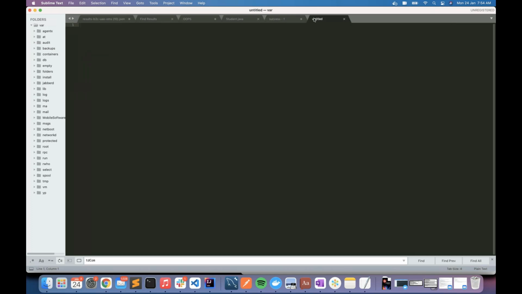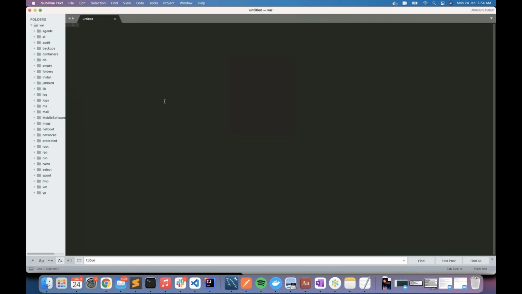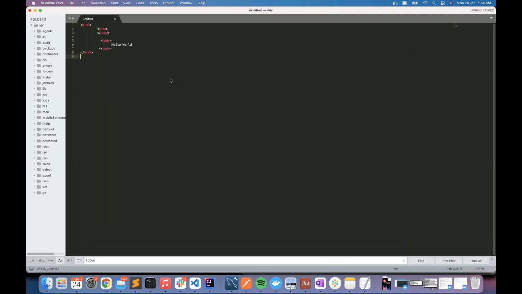Now what I will do, same thing in Sublime Text. I'm just closing the existing files. Now the same code which we have written earlier, I'll just copy this code, Control C, and then paste that in Sublime Text. The same code. So this is a new software, Sublime Text.